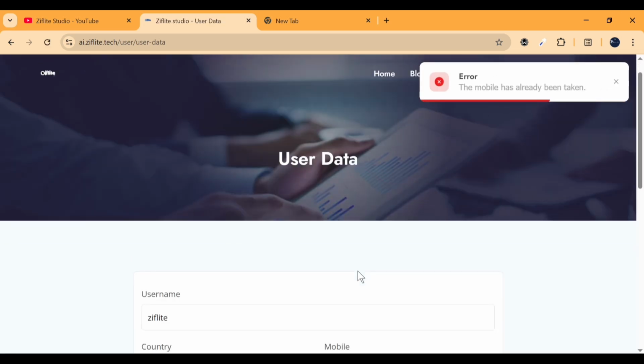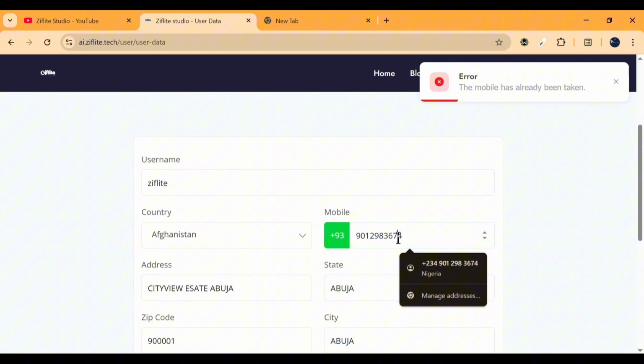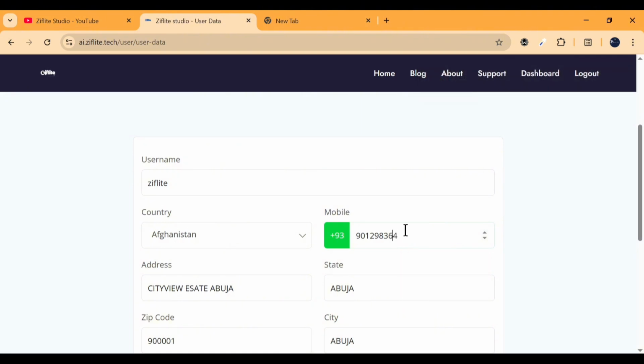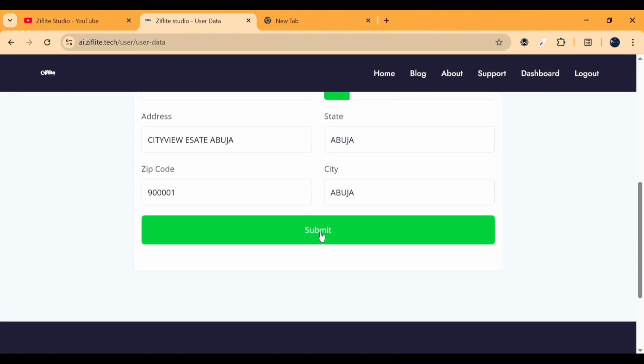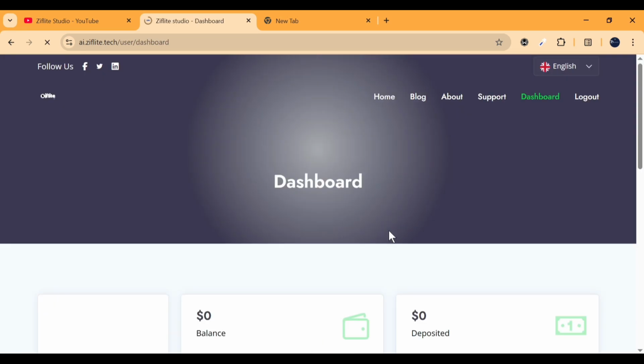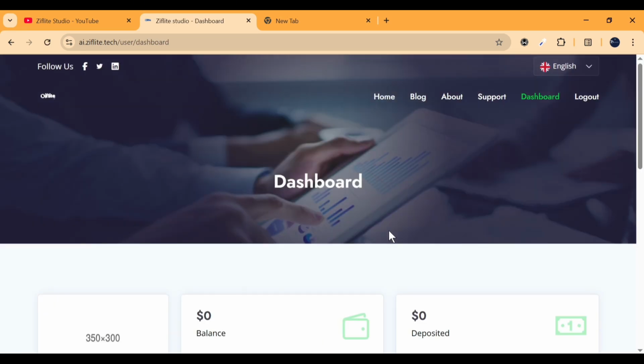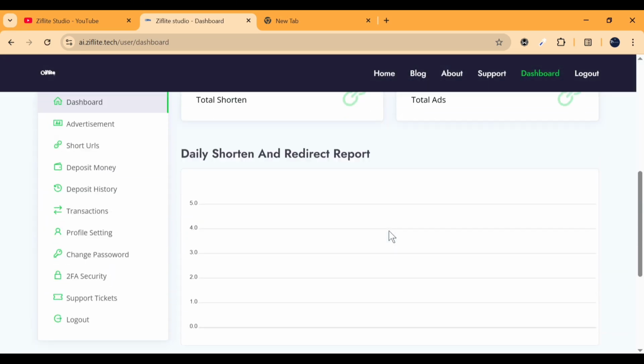And it says this mobile number has already been used. So I think I've used it for one of my accounts. I'm just going to change this to something else and submit. Now, remember, you could create an account using Google or using a manual method, right? So I've created an account here.